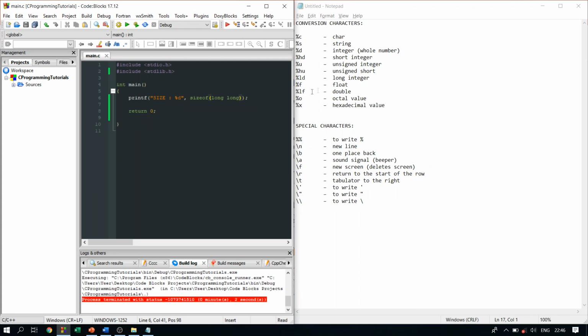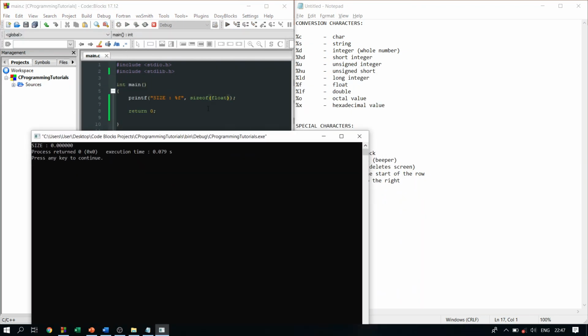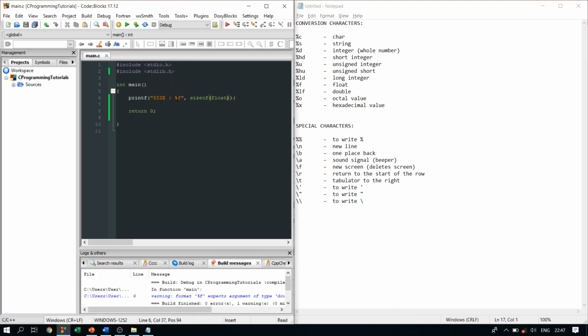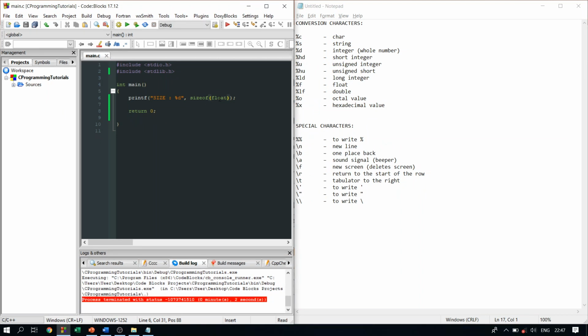actually for %f we have float. Size of float is, oh, just a second. Why do we have a problem there? Size of float should be, my mistake. We still need to use the conversion character for ints, because this function returns an int. So size is 4, double, it should be 8.